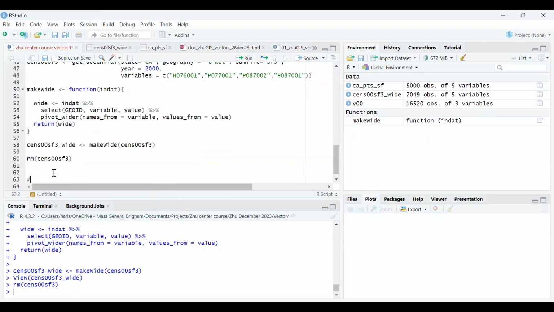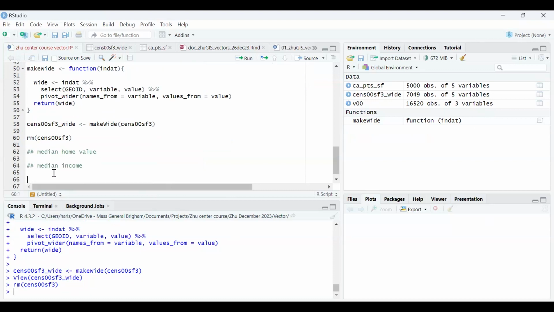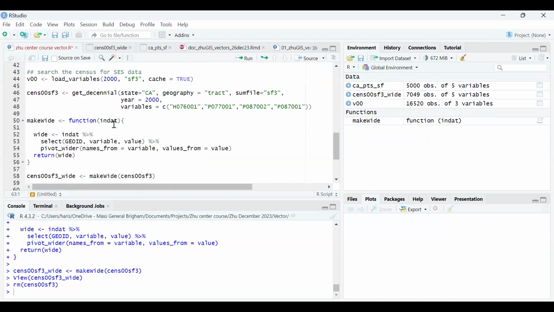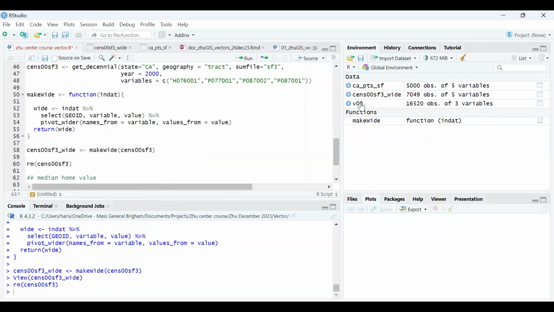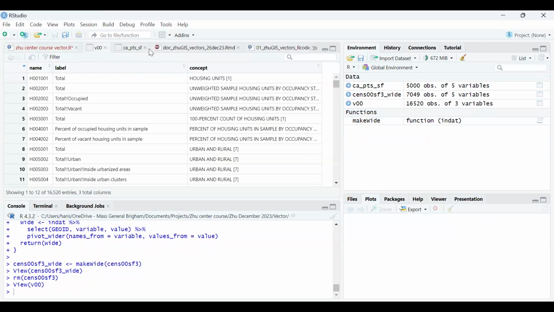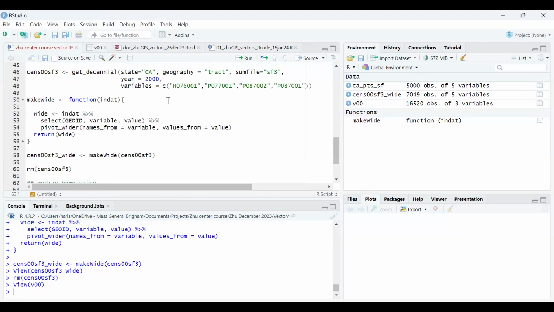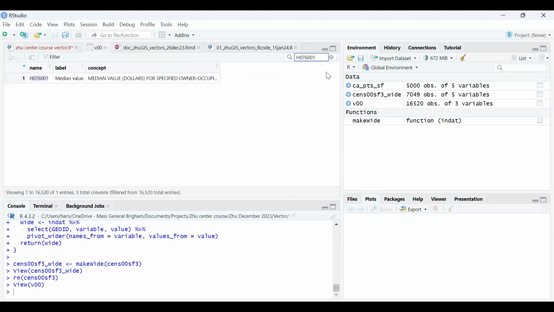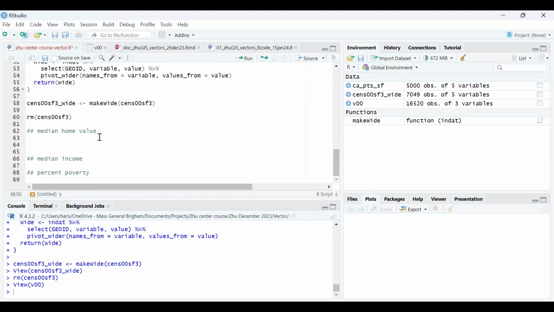Okay, so then let's create all my variables. I want median home value, I want median income, and I want percent poverty. If I want to figure out what each of these things are, I can go back to the V00 table. If I want to know what, for example, H076001 is, I can just type that into the search. And so that's the median value for specified owner occupied home. So that is the home value, actually.